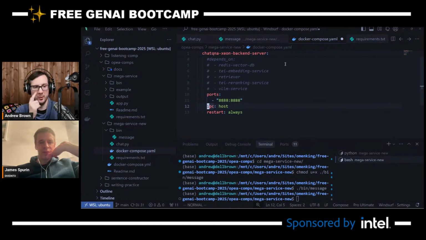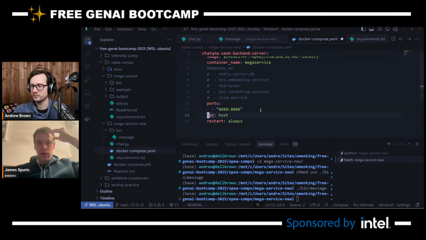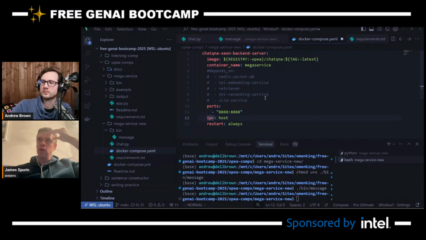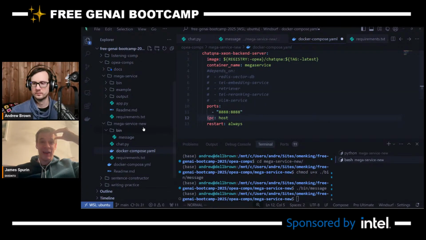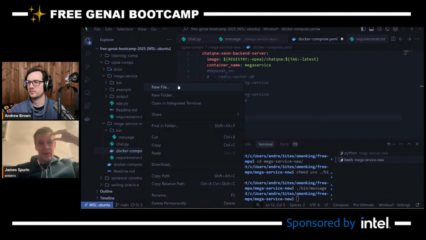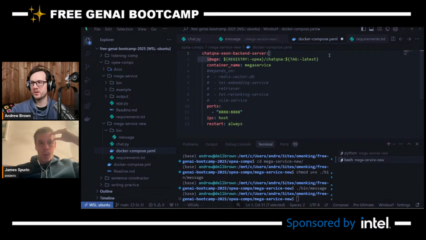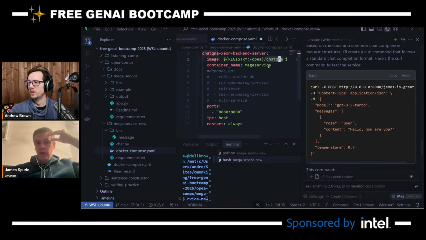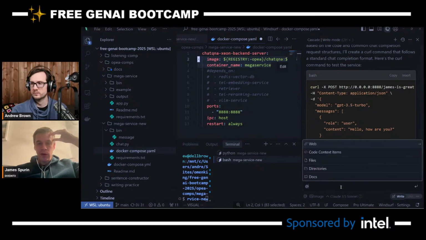What's IPC host? Is that like a networking thing? Yeah, inter-process communication. I'm not too sure exactly what that's doing. Okay, and so the image, would this have to point to a Docker file, or would this actually be the built image? Well, it's an image reference. How that's being interpreted, I'm not too sure.